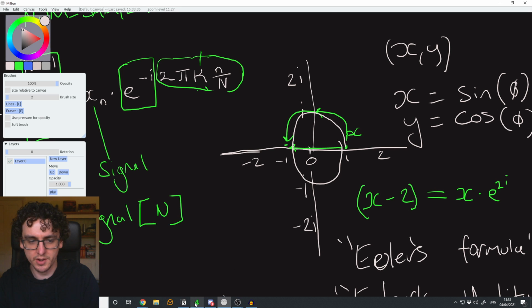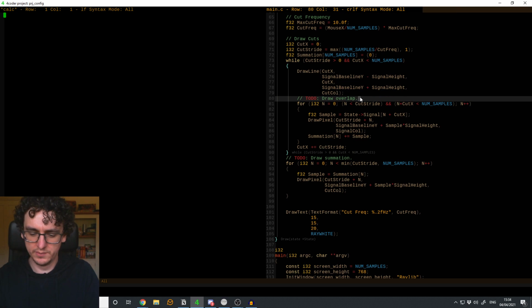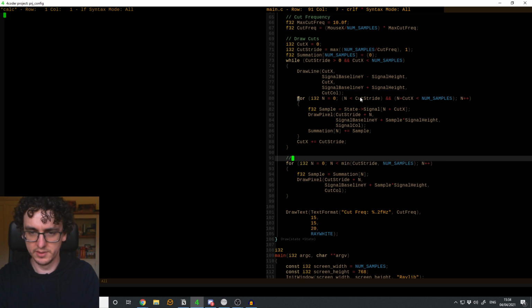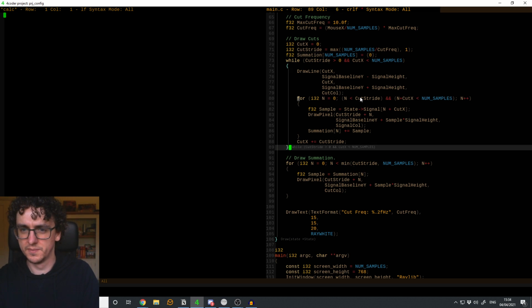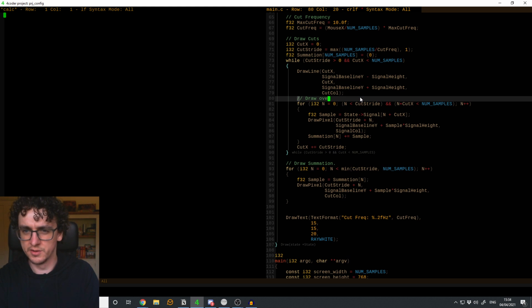All right, so we're going to do something like this. So if we come back to our code, what we want to do now, and we've done the overlap, so we've done the summation. So I'll just call this your summation. Draw overlap.